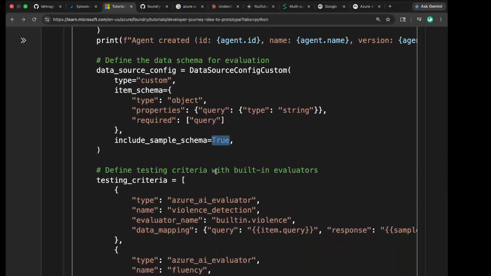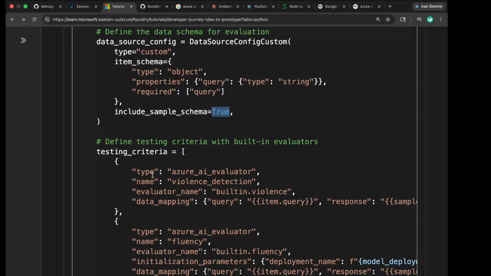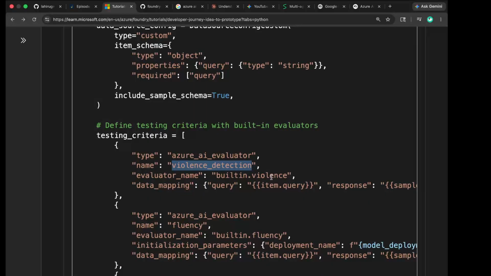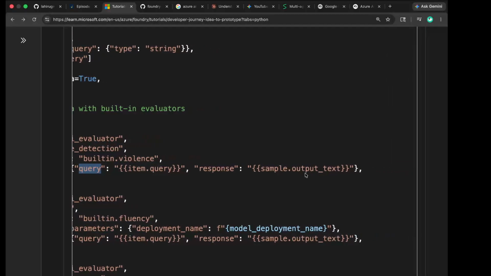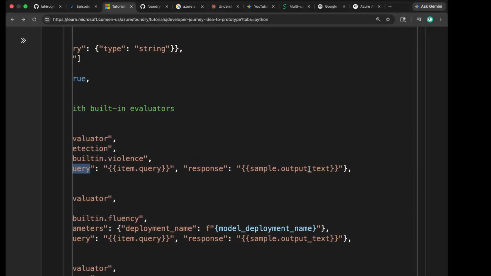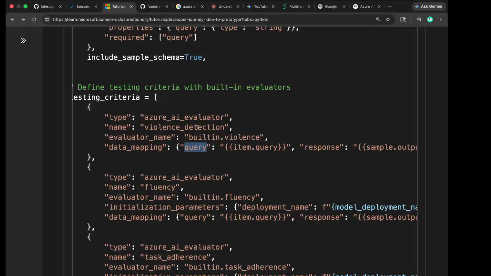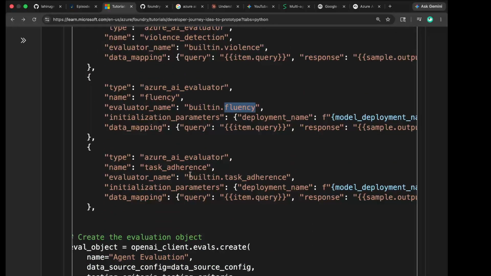Define testing criteria with built-in evaluators. Testing criteria is Azure AI Evaluator. You are testing for violence detection. The evaluator name is built-in violence. You already see this. So data mapping will be for the query, and the response will also be, I think, sample output text. I'm not sure how that works, but it will check for violence detection. It will check for fluency. It will check for task adherence.